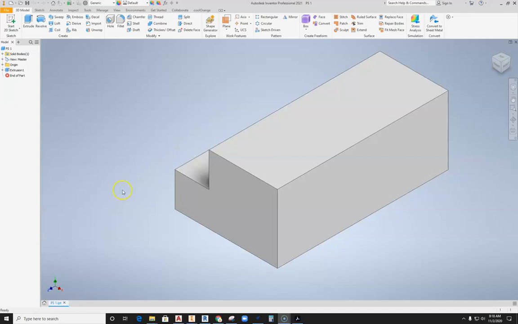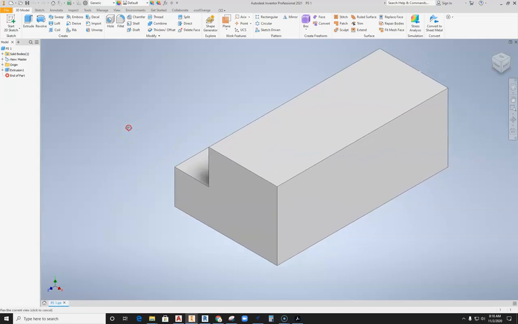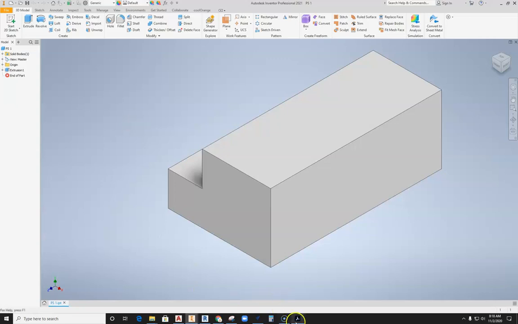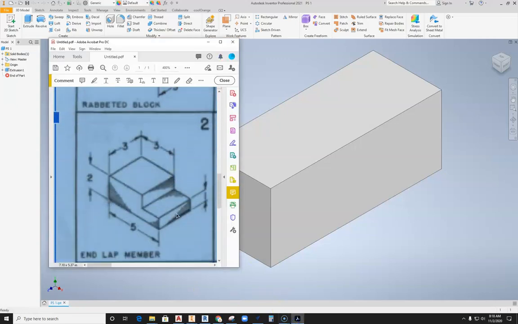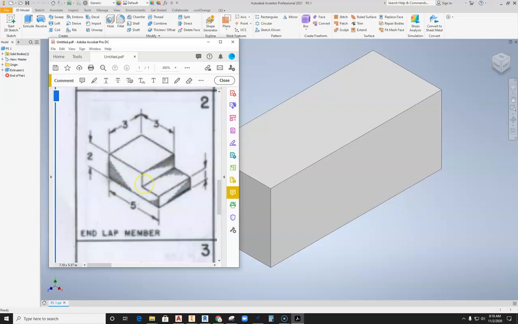Okay, now that we've gone through making one object, let's go ahead and start the second one. I want everybody to try making the second object on the problem sheet. We're going to slide down here and just take a quick look at it. That second object looks like this.